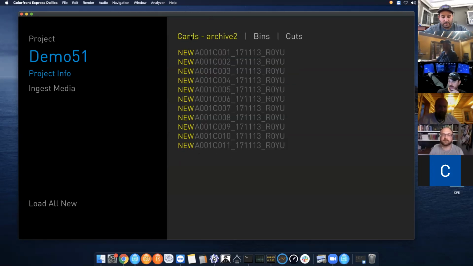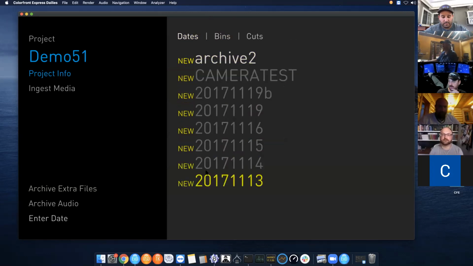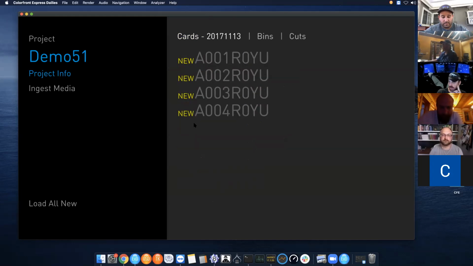So clicking on that, if I click on this cards up here, I'm exposing all of the different transfer dates in the project. And we're going to start with the first one here. So I double click on that, and now I'm within that particular transfer date where I have 4 cam rolls here.